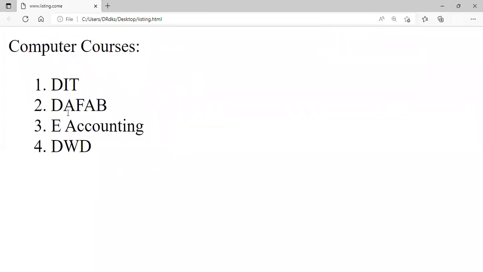1, 2, 3 is the listing item. Here we use the ordered listing so we can define the position. Just find out the position of a particular number. When you ask somebody about the position of DWD, you can say the fourth position. But if you want to define the list in alphabet, then you can change the type. Here we have the type, and this type is capital A. Just save this and observe what happened.